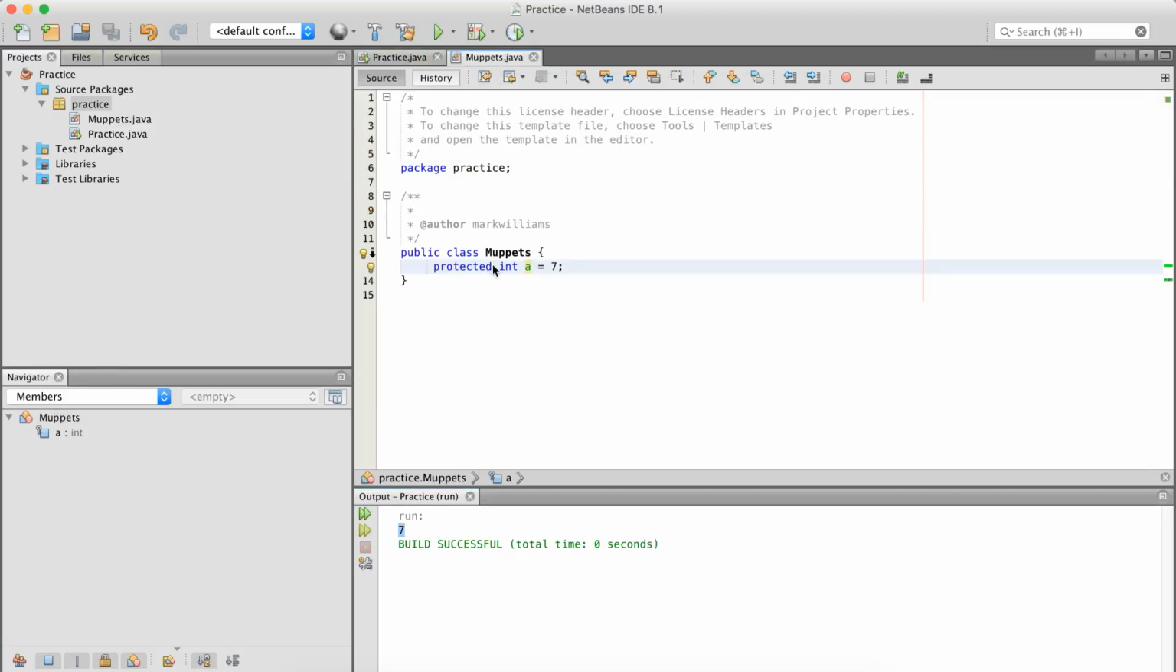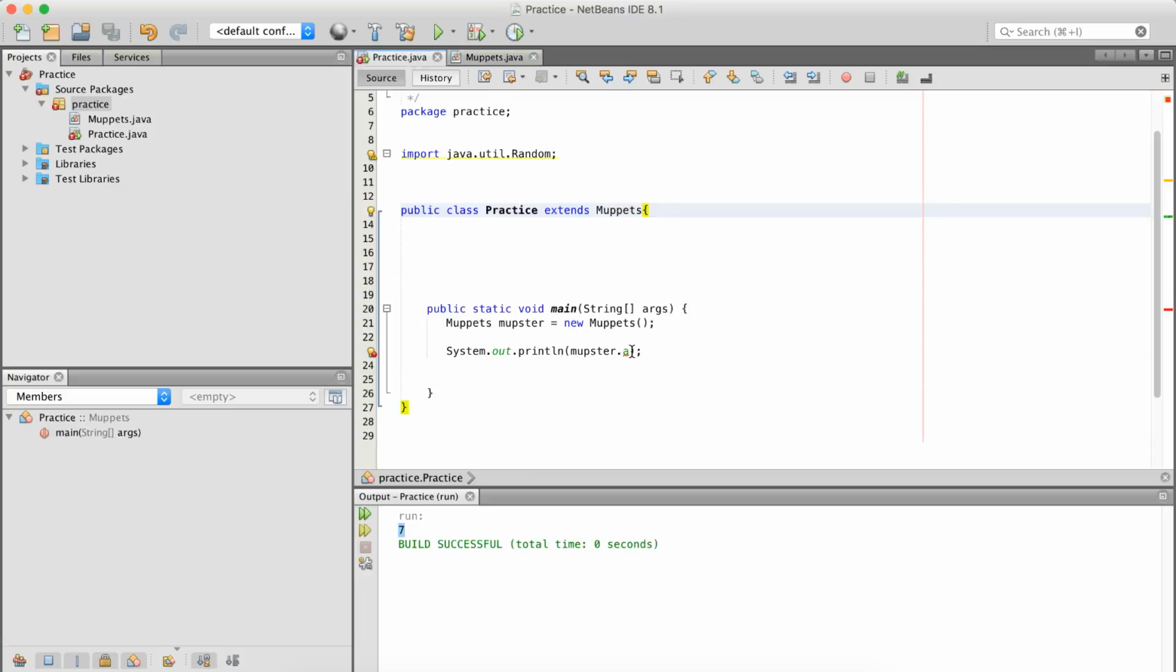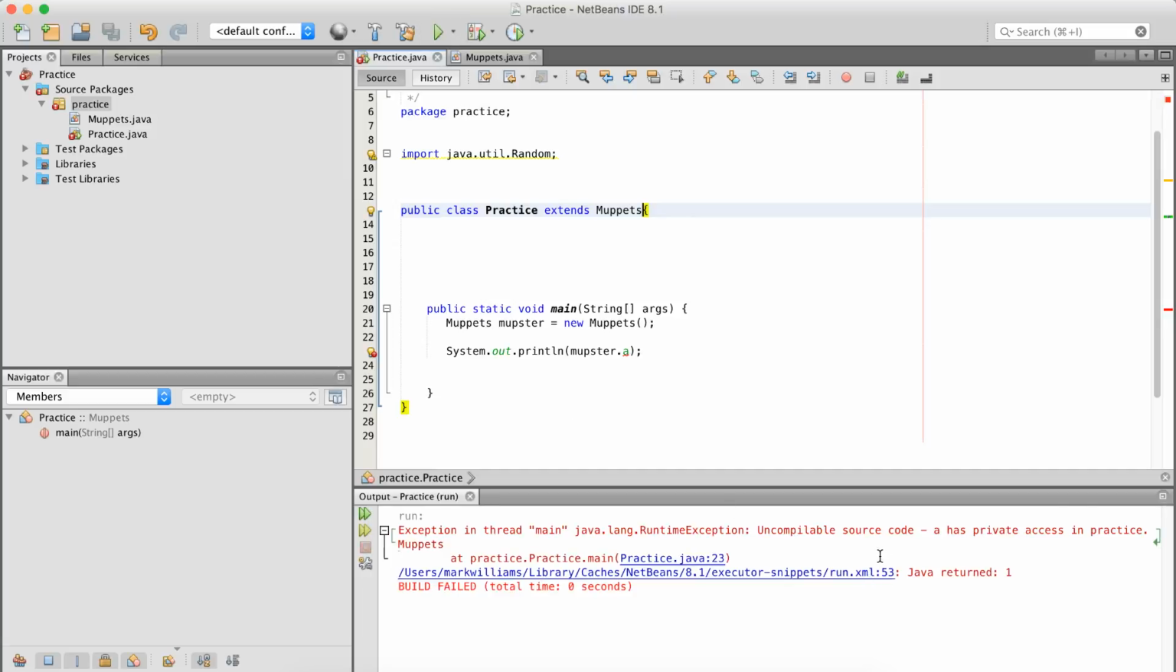Now, what if I wanted to do private? That's the last one we're dealing with today. That's the 4th one there. We see there's an issue here. It's red. Well, let's go ahead and run the program and see why. It has a private access in Muppets right there. Because we put it as private, only that class could see that value.